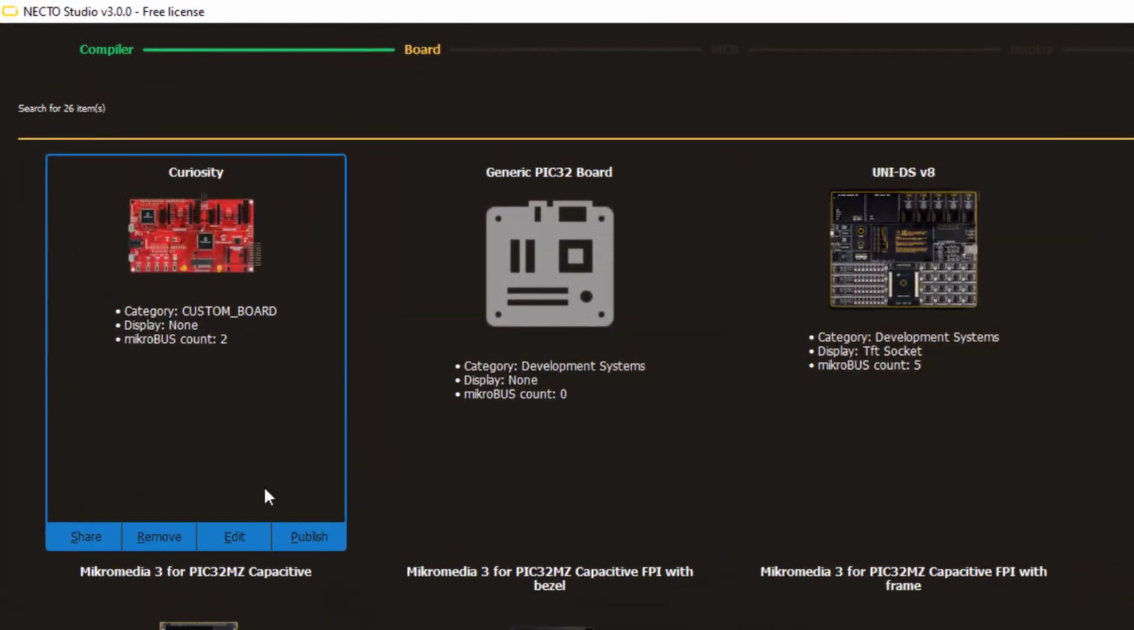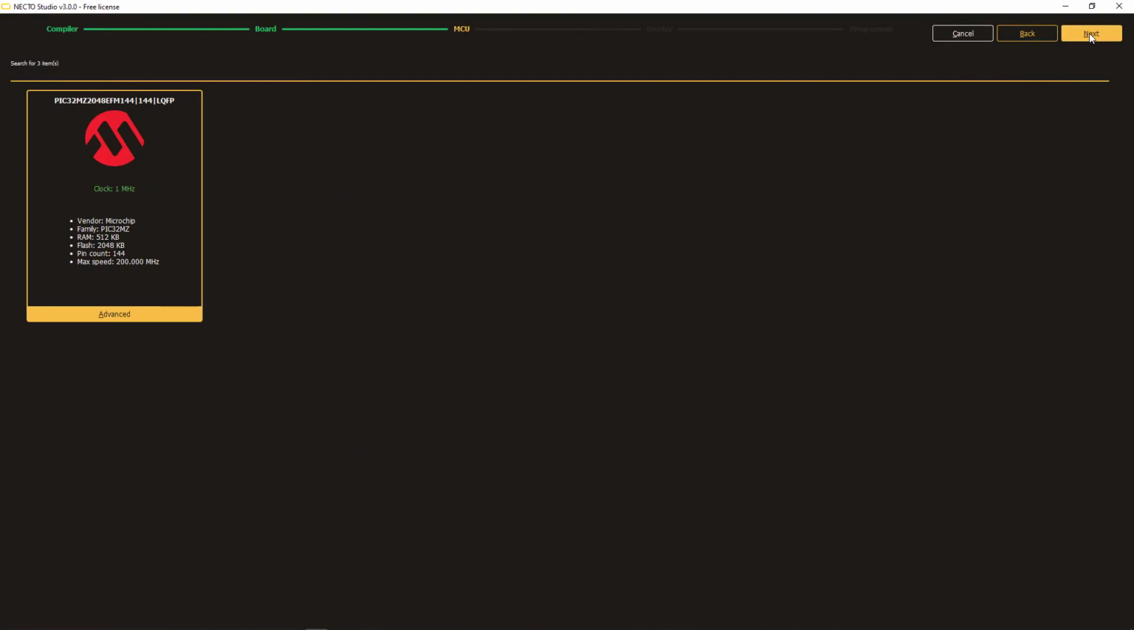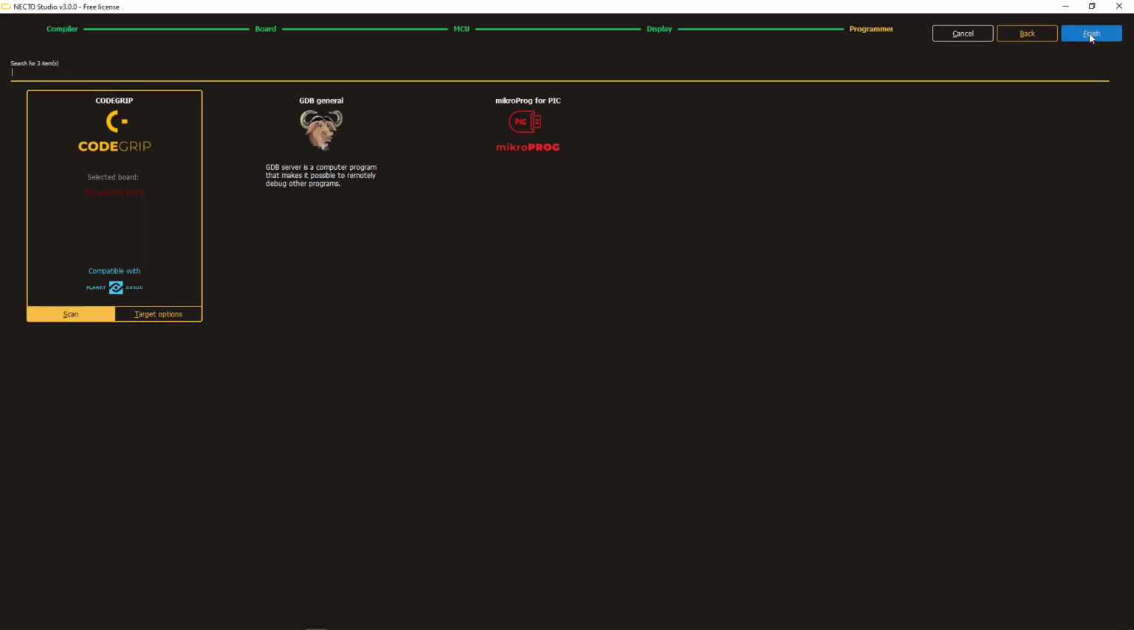And here is your new board. Use the Share option to spread it across the team, and publish to ask MikroE developers for review and adding to the next NECTO Studio update. Use the already defined board to complete your brand new NECTO Studio setup.